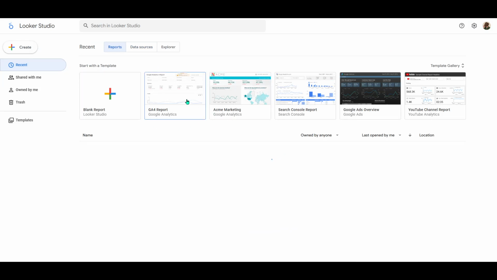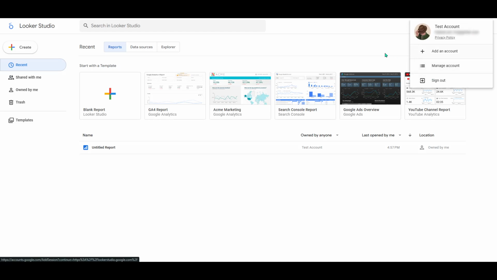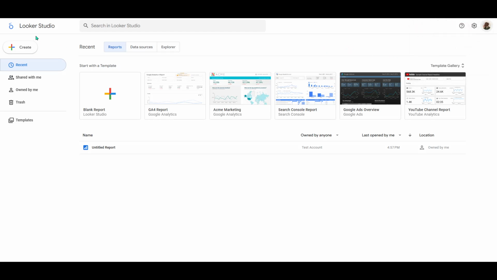First, open your browser and go to lookerstudio.google.com, then log in with your Google account. Use the account that has access to the data you plan to report on. After you sign in, you'll land on the main dashboard.